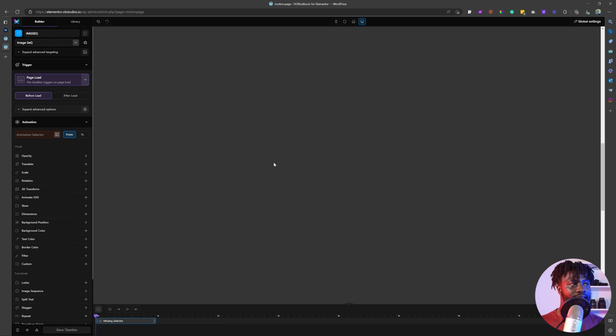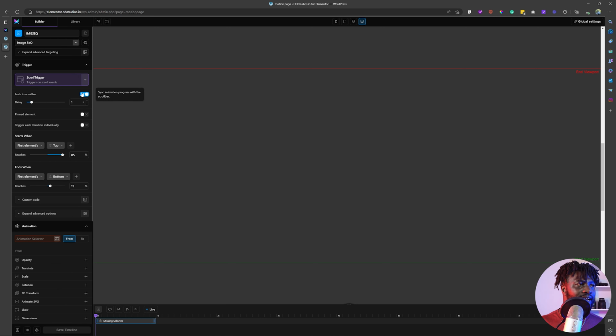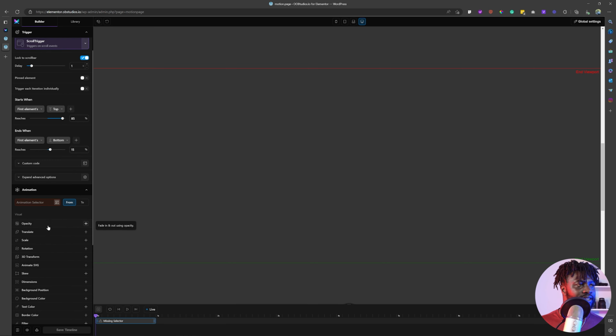The next thing that I am going to do, for me, I want my image sequence to play when we are scrolling. So I'm just gonna tap on this, and then on the trigger, go into scroll trigger, and then I'm going to lock it to the scroll bar. So scroll bar, just like that. We can have this delay over there. Yep, 1 second delay is good.